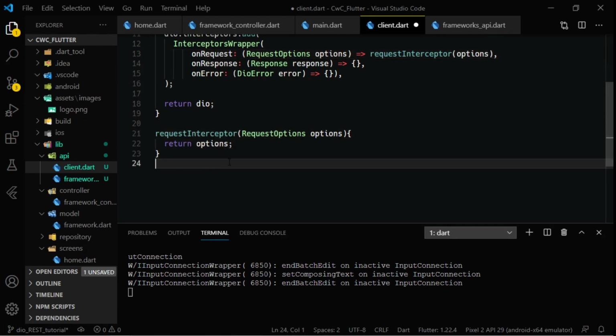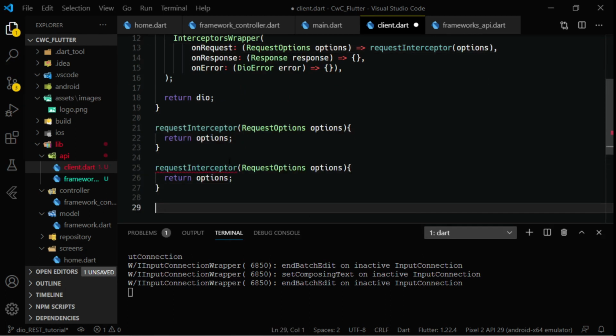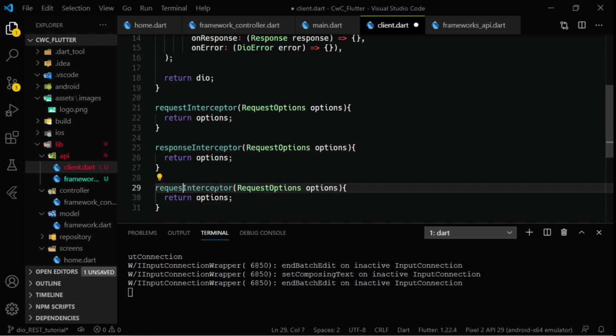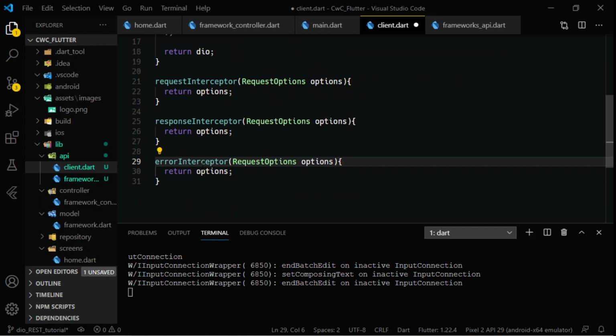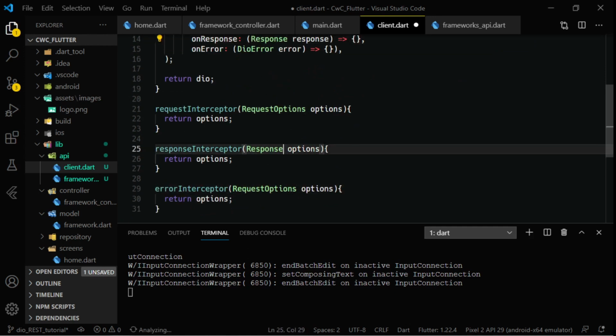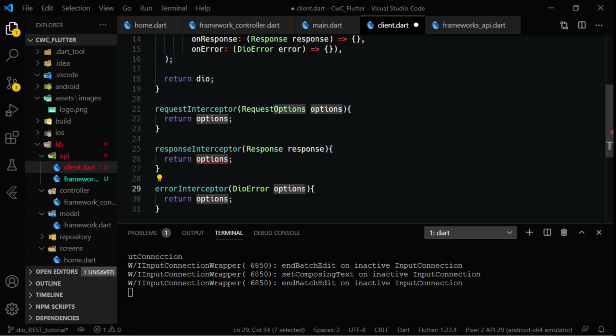So I'm going to copy and paste these. Response interceptor and the error interceptor. You can name these whatever you want to, but I think these names are pretty descriptive. And this takes in a response object. So copy this. And let's call this response. And this takes in a dio error. So let's put this here and dio error. And we'll return error and return response.